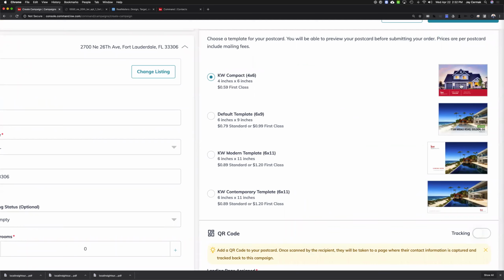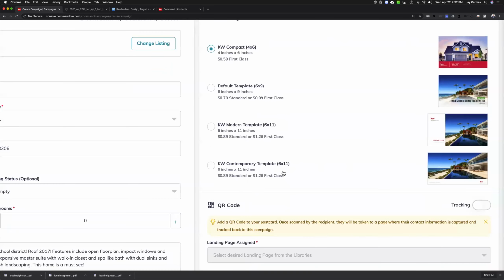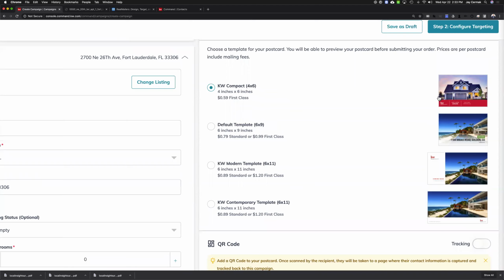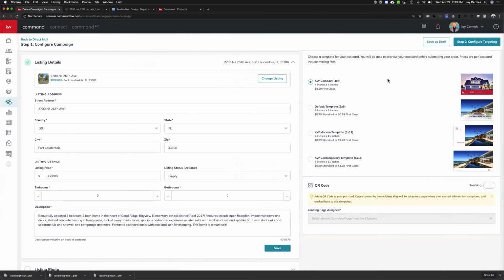Let's see if it's got a preview. Nope. It'll have basically the picture of the home and then a banner with KW and some information about the home. It'll have another version, which is just the picture and a little text box. This one has a white text box on the left and a picture on the right. And then the biggest card, 6x11, has this one, which is the photo and then a banner at the bottom. So I tend to go with this one. I've had a couple of them printed in my house. They look good, and I'm gonna choose that one.